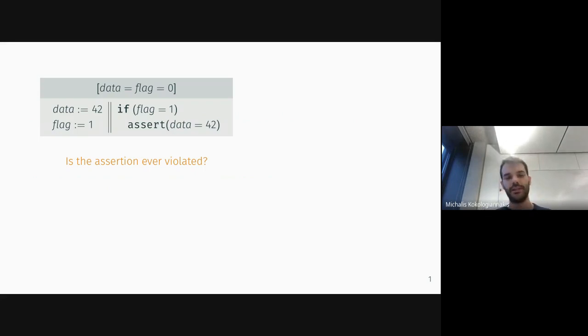Here I have two threads. I have a publisher thread and a subscriber thread, and two shared variables, data and flag, initially being 0. Now the publisher sets data to 42 and then sets the flag. And then the subscriber checks if the flag is 1 and then ensures that the data that it reads is equal to 42.